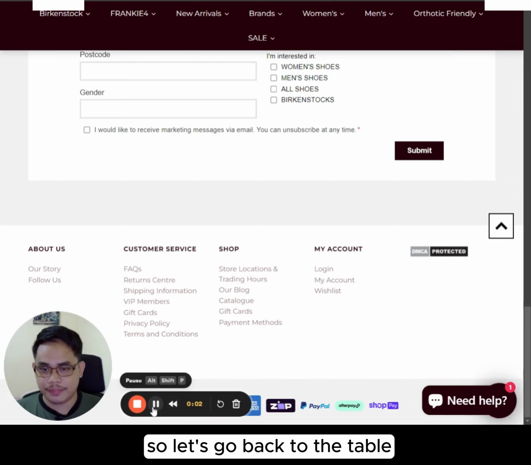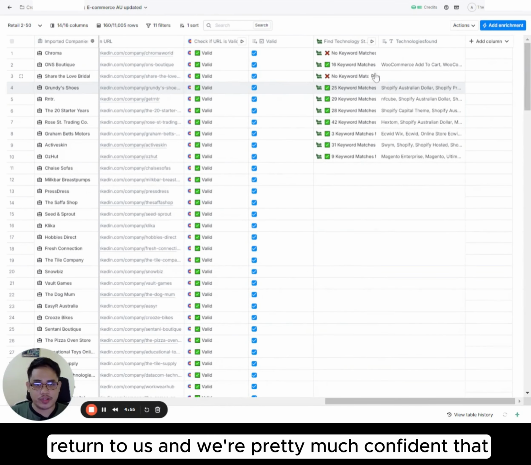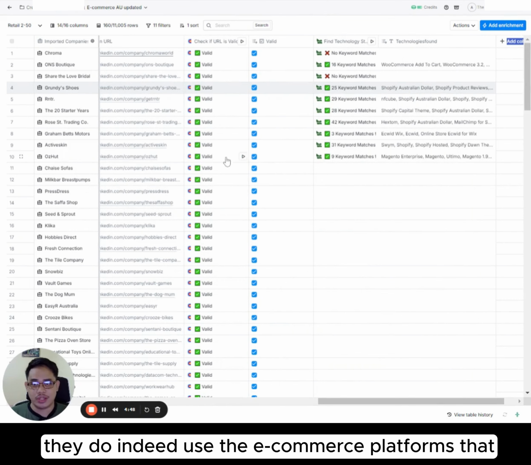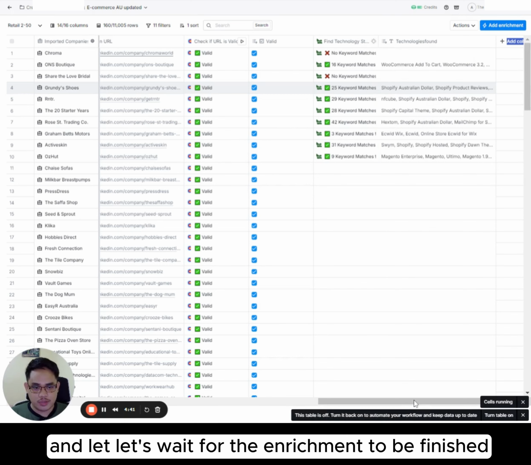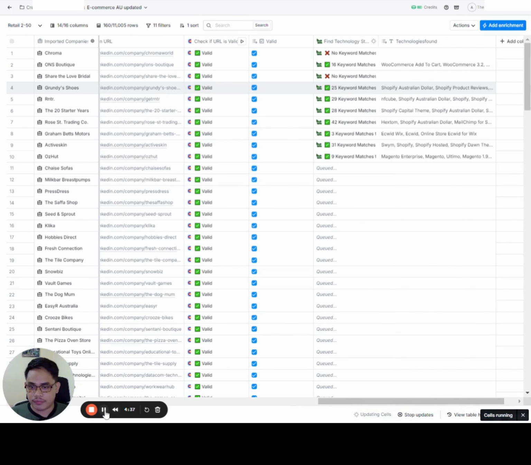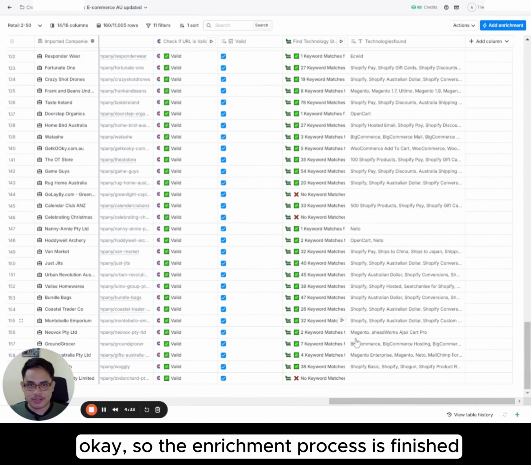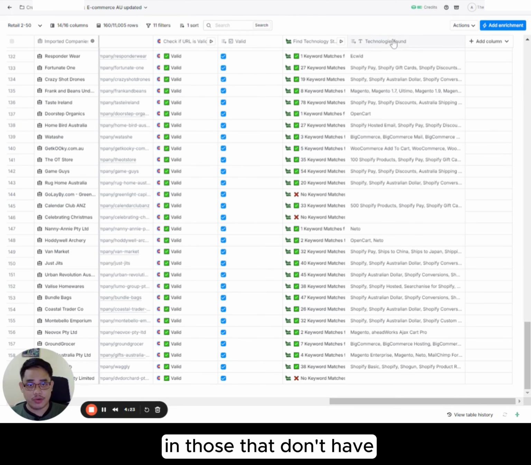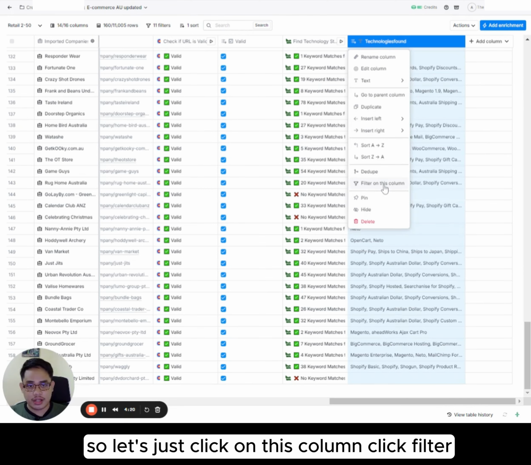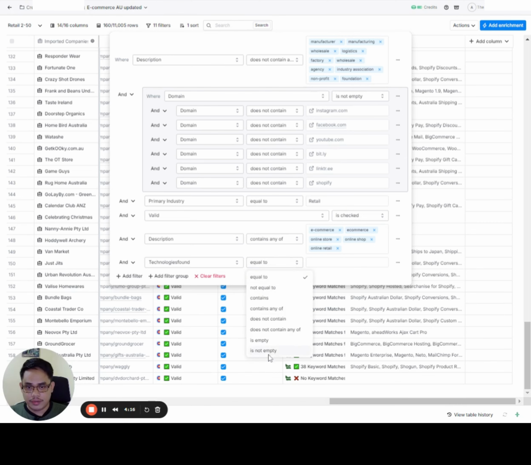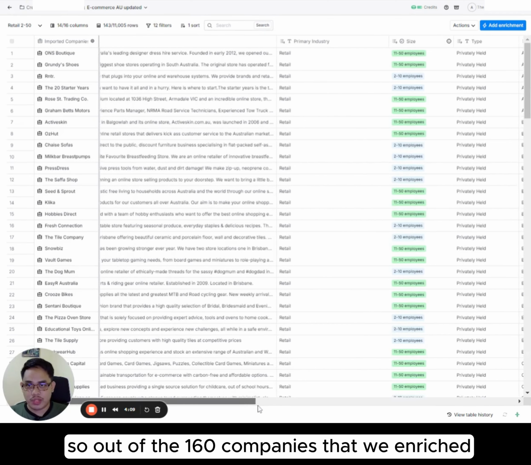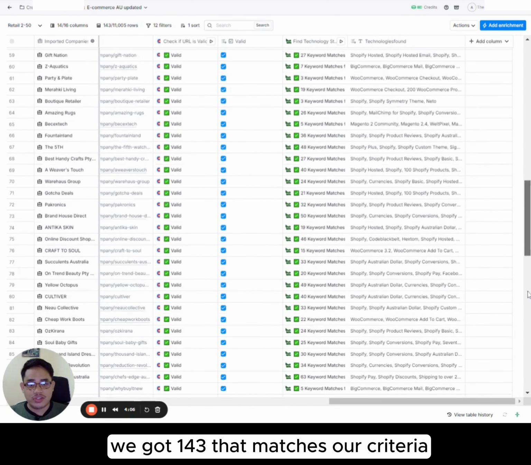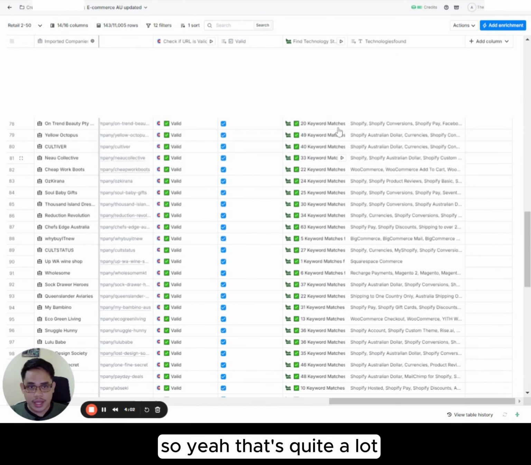So let's go back to the table. We've now checked some of the results returned to us, and we're pretty confident that they do indeed use the e-commerce platforms that we put in. So let's try to run all of the rows right now, and let's wait for the enrichment to finish. Okay, the enrichment process is finished, and let's filter those that have results and those that don't. Let's click on this column, click filter, and hit is not empty. So out of the 160 companies that we enriched, we got 143 that match our criteria. So yeah, that's quite a lot.